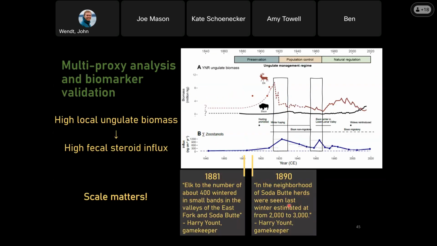Now we have quantity, that other variable that we're interested in. To get at that, we characterize steroid influx. So this is just the past 150 years or so. The dotted line here represents the long-term average before about 1850. And these zoostanols are the 5-beta stanols that I was discussing earlier.